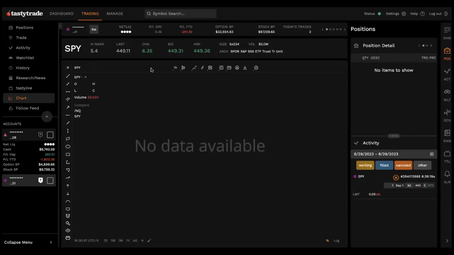Yeah, the UI can get a little bogged down. So it's definitely something that we're looking at making a little bit easier. So appreciate the feedback, my friend.